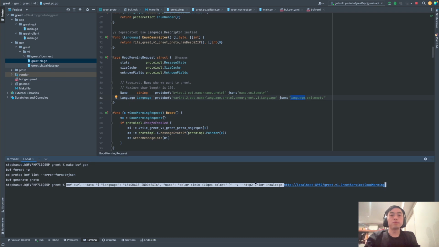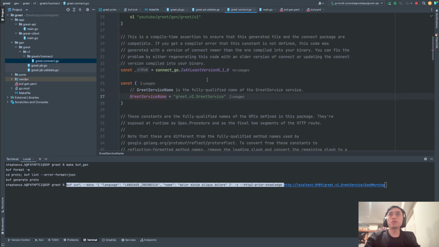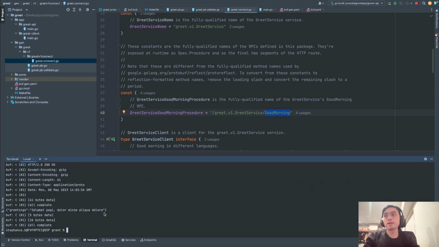And then -v for verbose output, and --http2-prior-knowledge for sending the request to an HTTP/2 server that runs over H2C. And then this is the address, and then this is the path to your handler. If you want to know the path for your handler, you just need to go to gridv1 connect.go and scroll down a bit. You can see a constant of the procedures for your API. So you just need to enter this, and then you see the response over here.